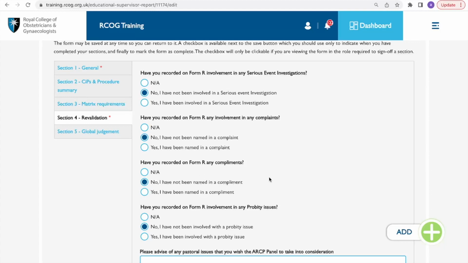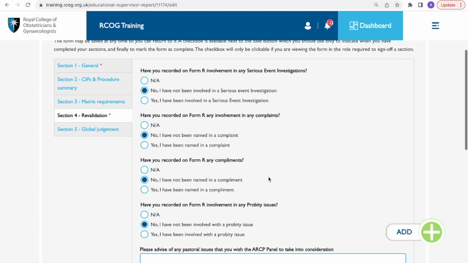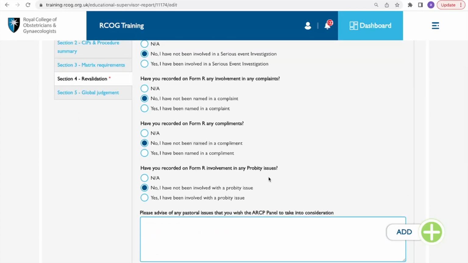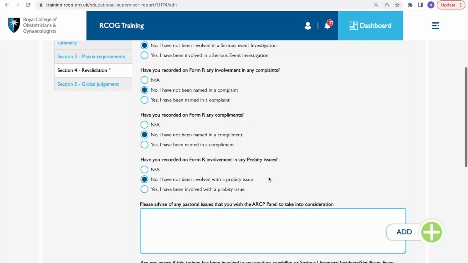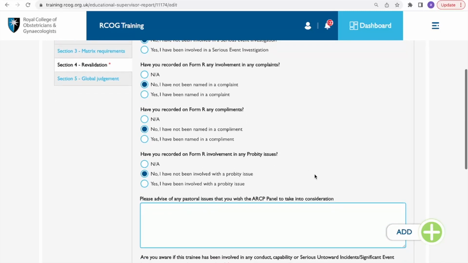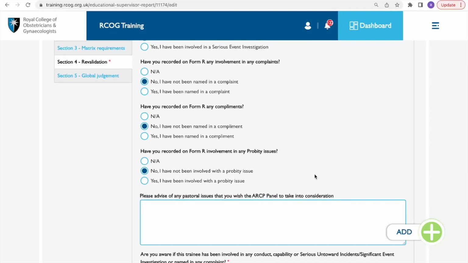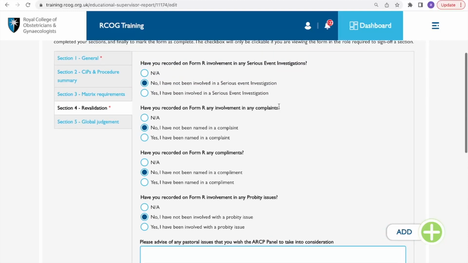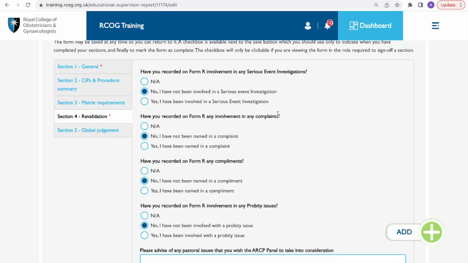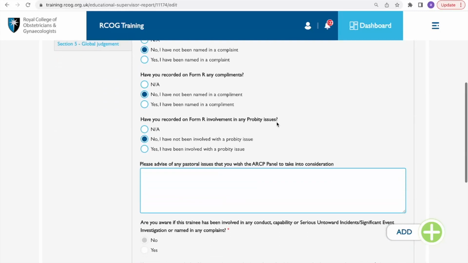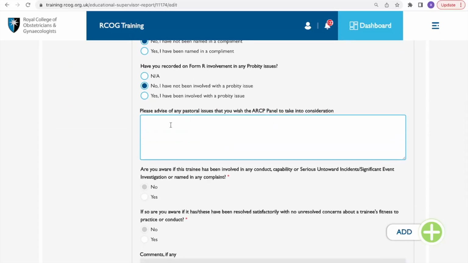So you answer that accordingly, and make sure that your Form R, which I should have mentioned, sorry, would also have been uploaded under other evidence, and that your Form R and this match up. So anything recorded here should also be recorded in your Form R, and we would absolutely expect that for any complaints, any serious untoward incident or any probity issues, there will also be a reflective log that outlines that in a significant amount of detail.